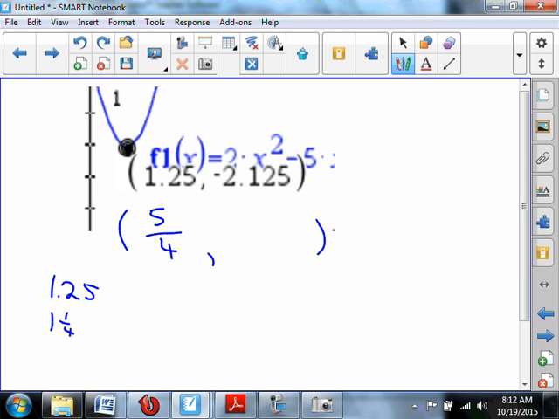And then negative 2.125 is negative 2 and how much? We should know 0.125. That's half of 0.25. So it's half of a fourth. So it's an eighth, right? So negative 2 and an eighth is how many eighths?